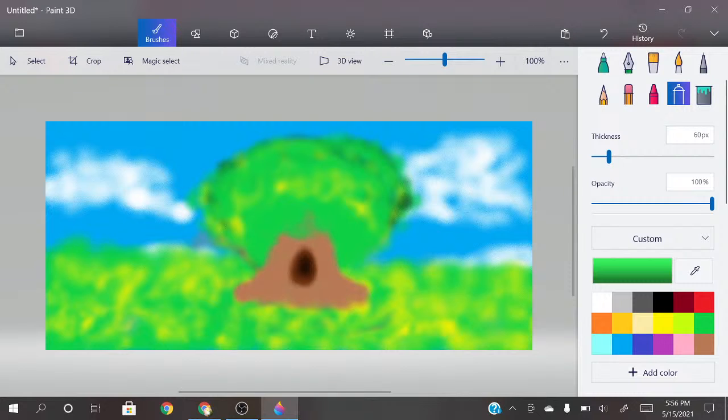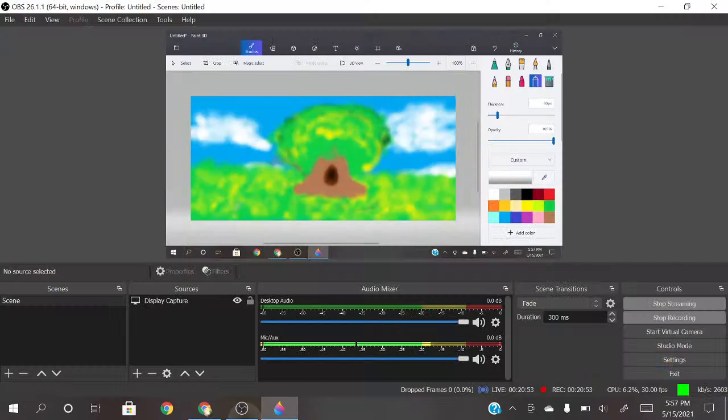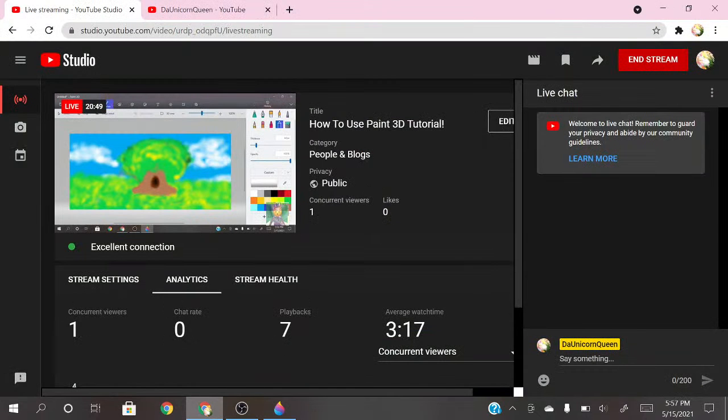Right now I'm just going in. But I think that might be it. I'm gonna make the cloud a little better. But you can actually do this on Paint 3D. It's not that impressive, but I think it is definitely something that's pretty nice.